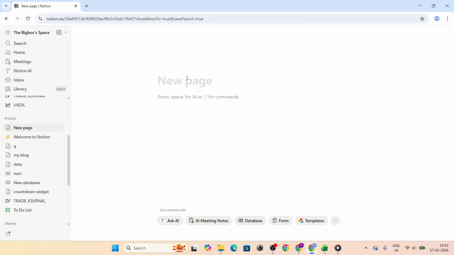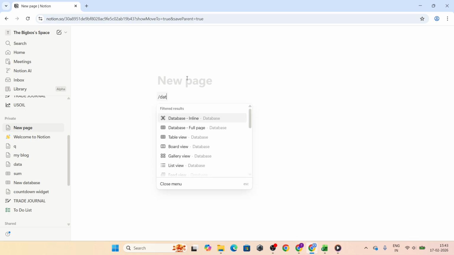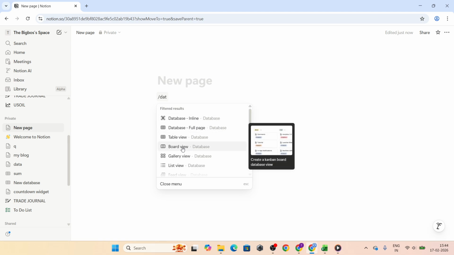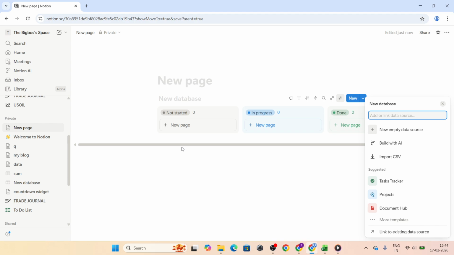On that blank page, type /database and choose the option that fits your workspace. Pick Database Inline if you want the calendar to live alongside notes on the same page, or choose Board Full Page if you prefer the database to take over the entire page. Either way works. The goal is simply to create a database to hold your content.